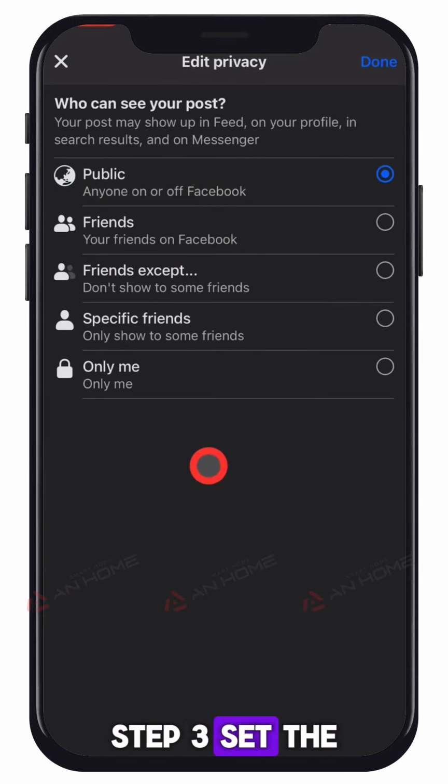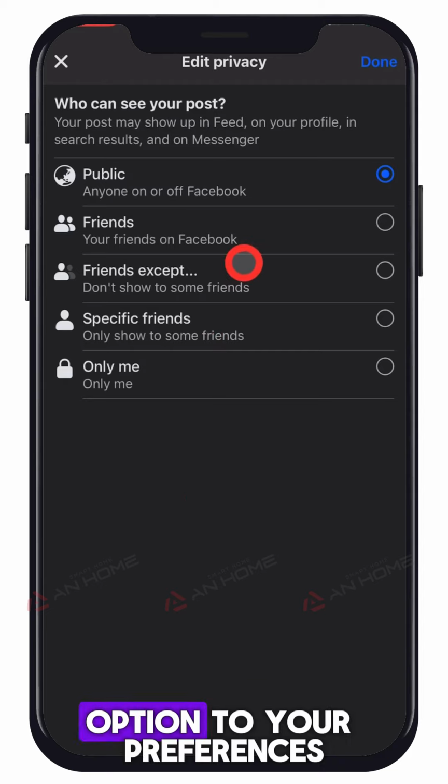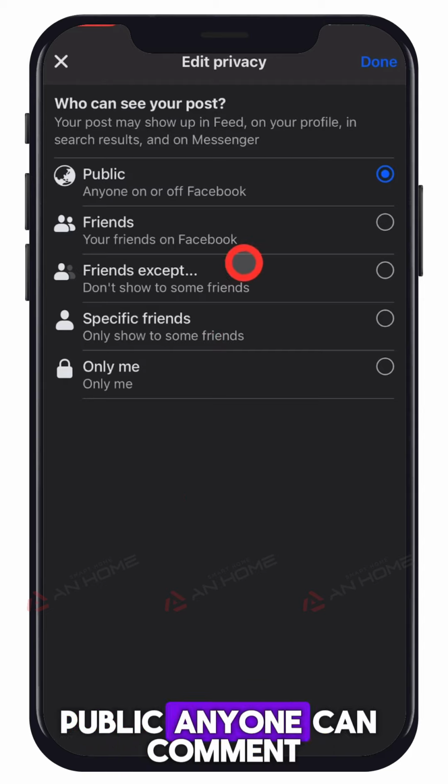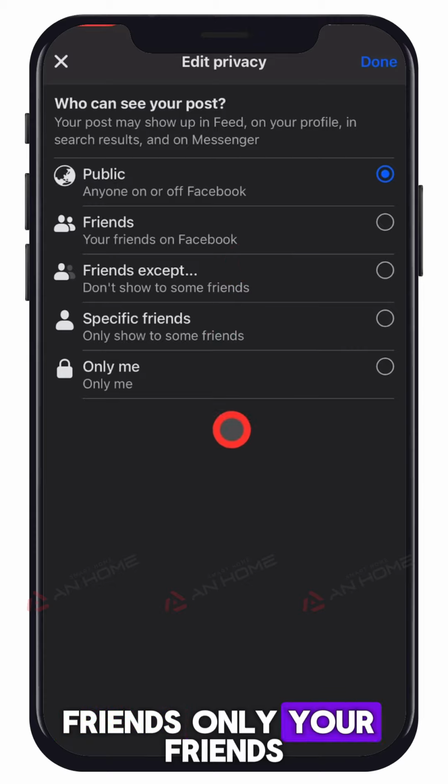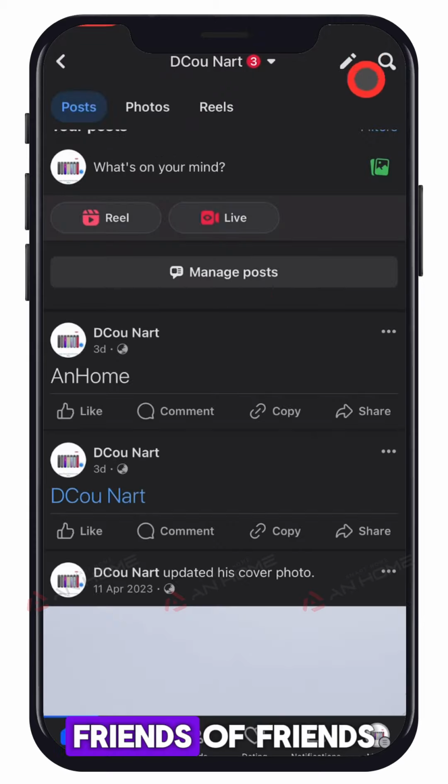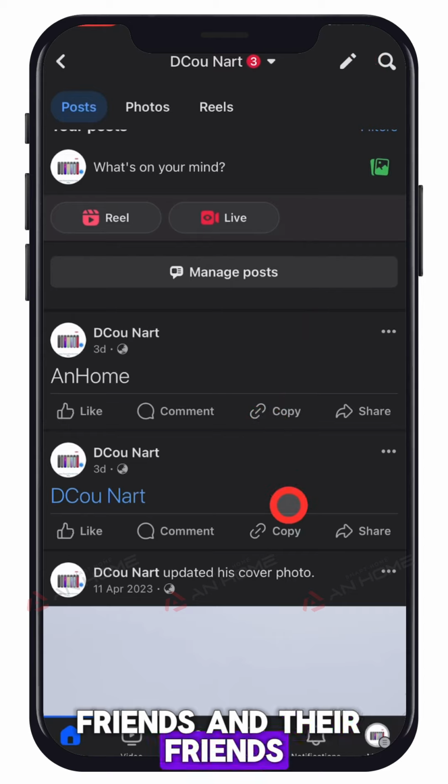Step 3. Set the who can comment on your public posts option to your preferences. Public, anyone can comment. Friends, only your friends can comment. Friends of friends, friends and their friends can comment.